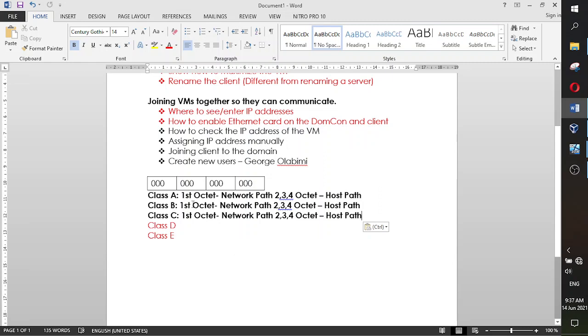Now, for class B IP address, the first and second octet represent the network path. Let me just do this once and for all so that you can get it. So for class A IP address, the first octet represents the network path, while the second, third and fourth octets are the host path.